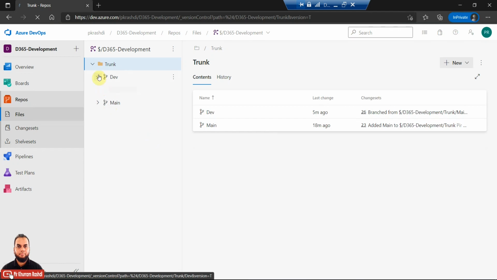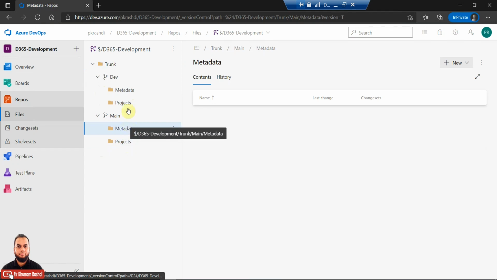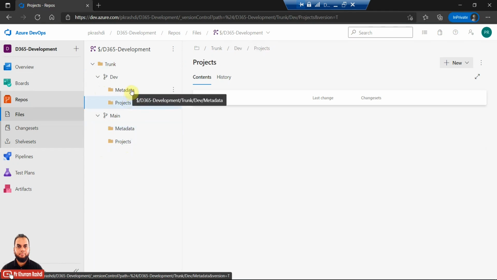Now you can see there are two branches, the dev branch and the main branch, with the project folder which is empty, metadata empty, and all the folders are empty now. So this is right now the contents after we have configured it within Visual Studio, and after certain things we have done on the Azure DevOps side. So this is the current state.